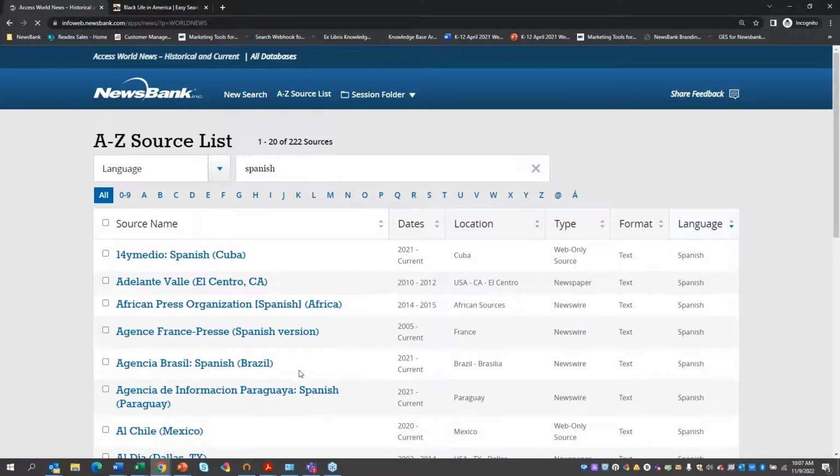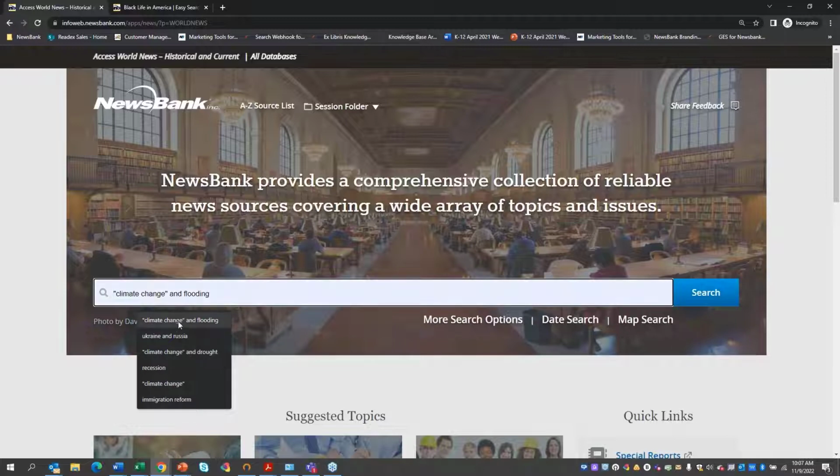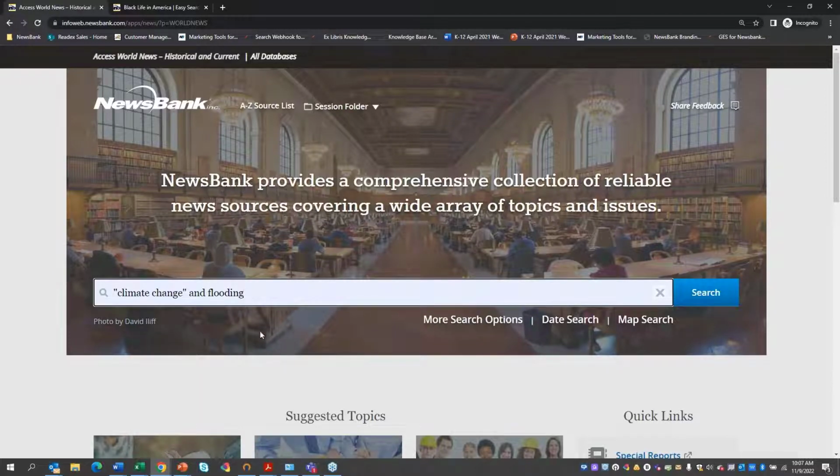I'll go back to the home screen and start with a keyword search for climate change and flooding. I put my phrase in quotes, and we use Boolean operators to connect words. I can type that in here, or I can go over to the more search options to get an advanced search screen.